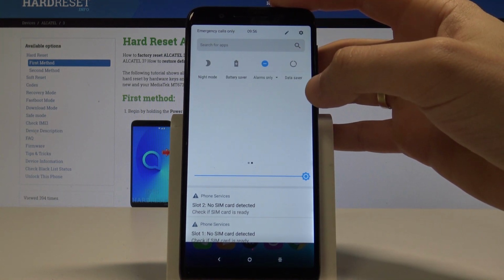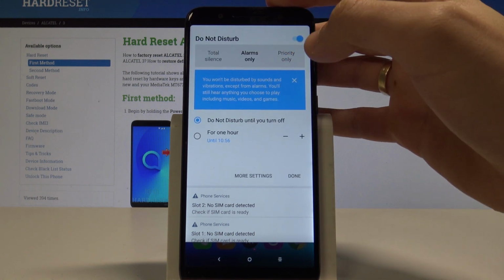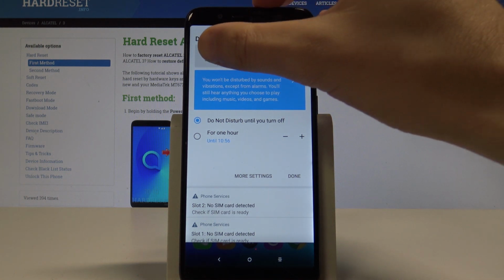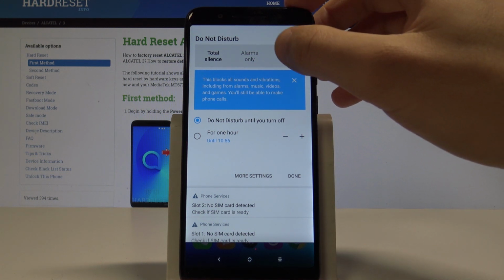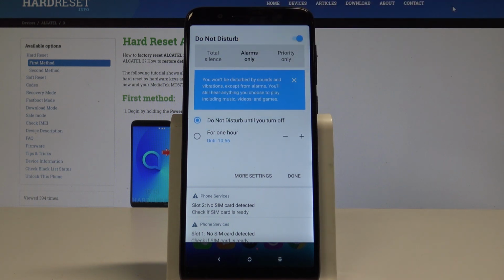Right now we are using the alarms only, but if you use this arrow right here, you can see that you can switch your Do Not Disturb to the total silence, so this blocks all sounds and vibrations. You can also choose priority only, so you won't be disturbed by sounds and vibrations except from alarms, reminders, events and other customized rules. And of course you can also go back to alarms only.